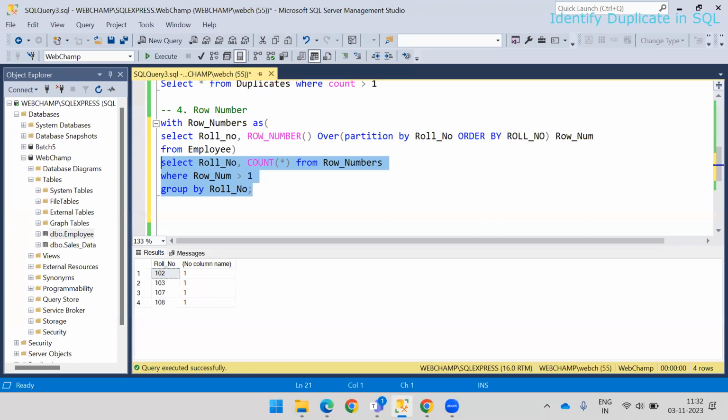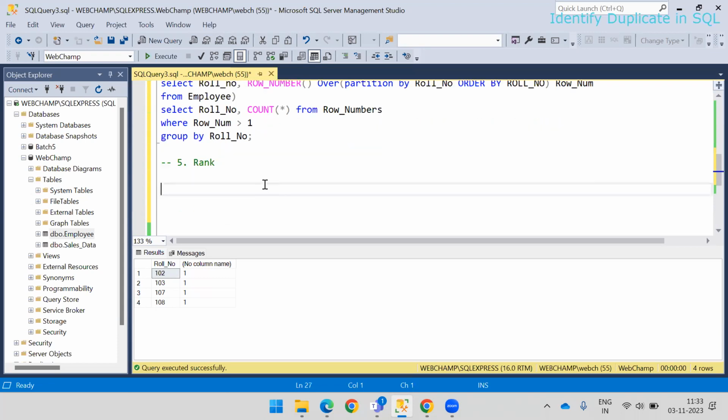Okay, not dense rank, but rank at least we can say. Yes, rank is what we can say. So a window function with rank we can use. Okay, so if I say rank, this is the thought that comes to my mind.